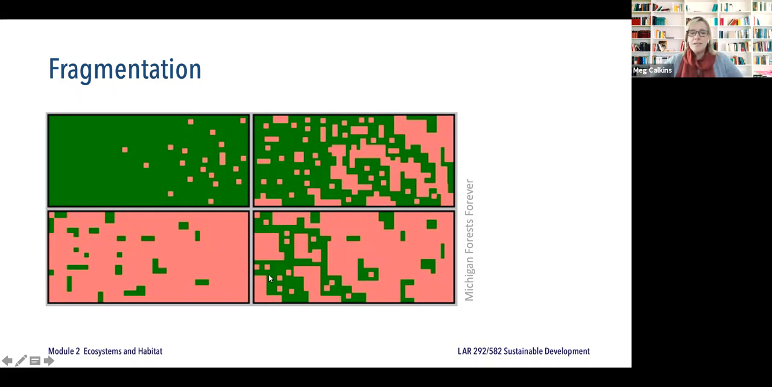Actually, I should be pointing to this. Smaller patches that may or may not be connected. And then lastly, this is called shrinkage. And this is really where the patches are lost and fragmented. And so this is really what happens as we develop land, both in urban and suburban areas.